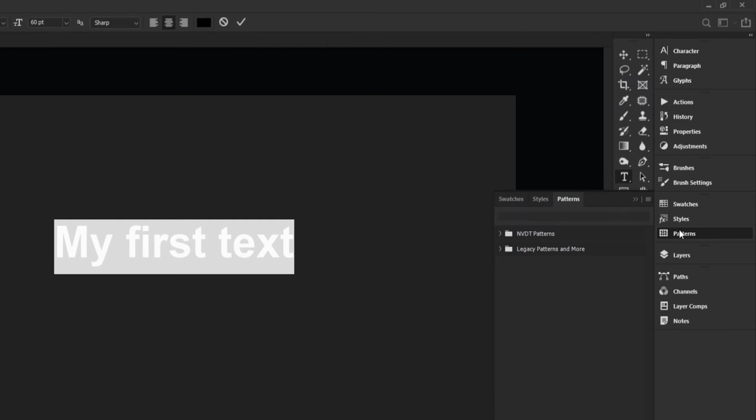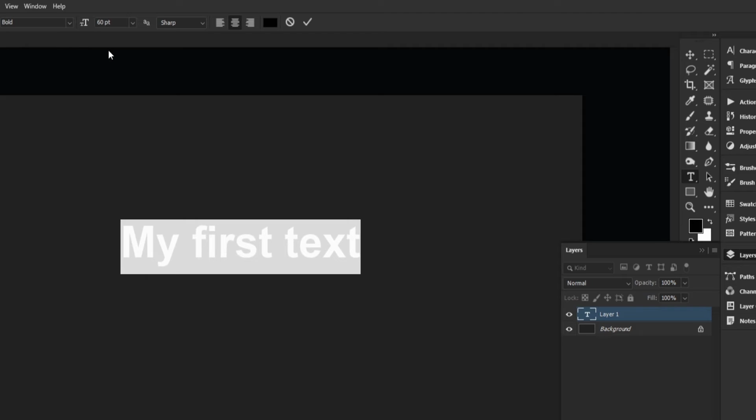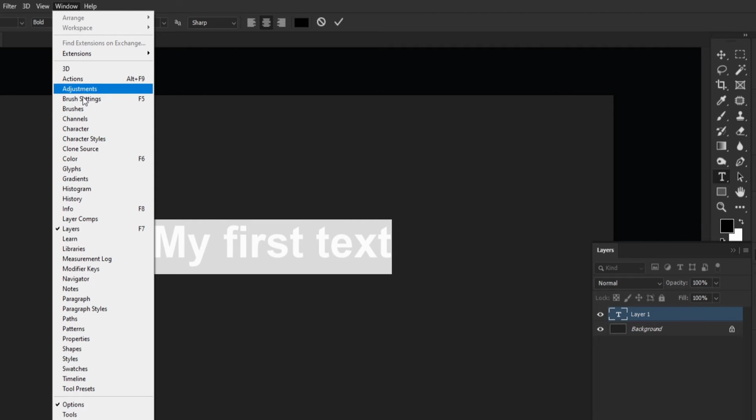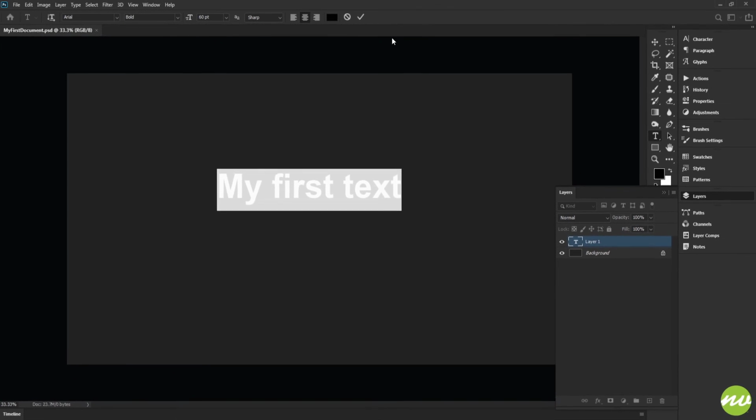If you're not seeing the Character property, you can go up to Window and down to Character and load it that way. And if you're in the Essentials workspace and you have your text selected, if you look to the right, you'll notice the Properties panel here. You would just scroll down a little bit until you see the text Character Properties, and you will be able to change your color there also.